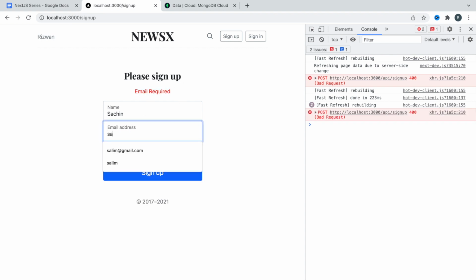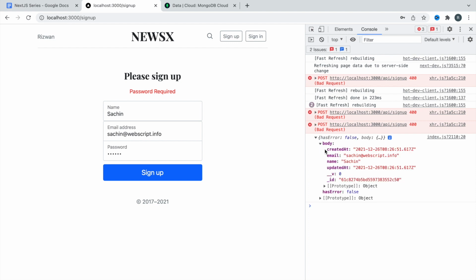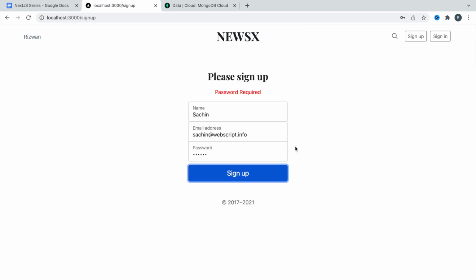Okay, let's put an email, Sachin@webscript.info. Now password required. So all of these we are getting from the server. And here we're gonna say 1, 2, 3, 4, 5, 6. Sign up. And has error false. Here's the body. These are the information like name, email, updated, and the ID of the user. So this is how we have created this sign up API, and it's working absolutely fine.